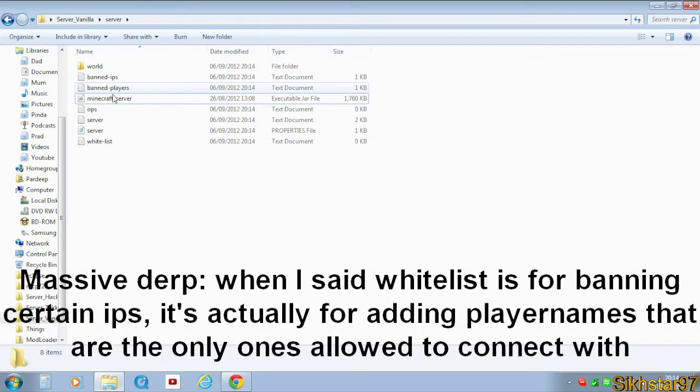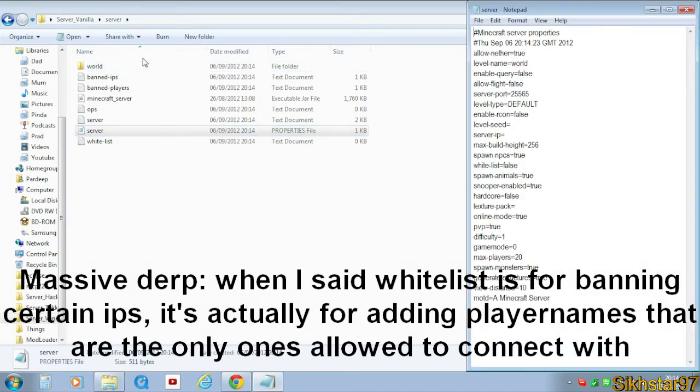So every time you want to load a server, you just double click that again and it will load that dialog and just load your world and stuff. But the only file you should really edit is this one called server.properties, which you should open with Notepad. Now the other things you should edit are, well, you can edit anything, but I'll just go for everything.